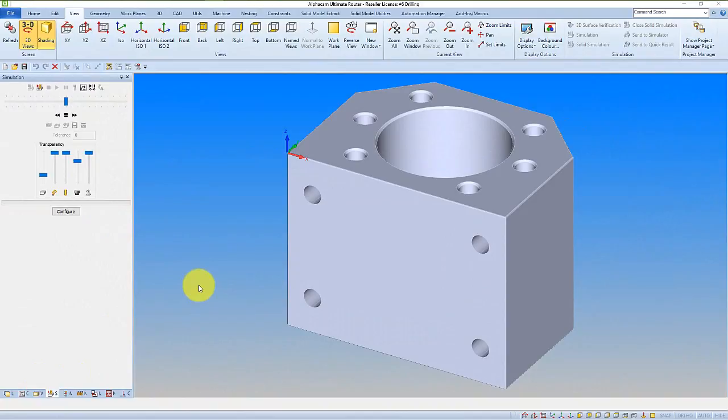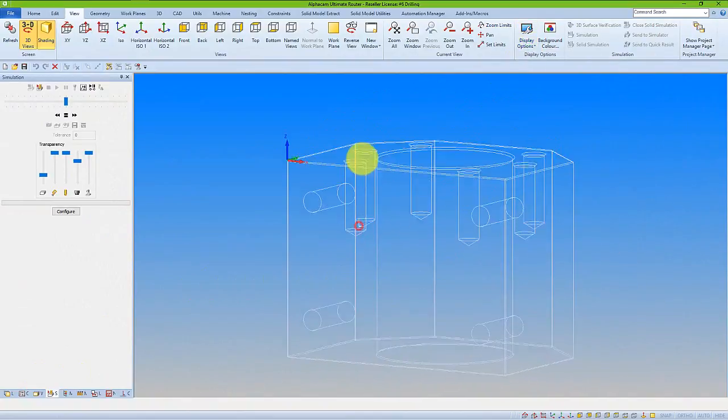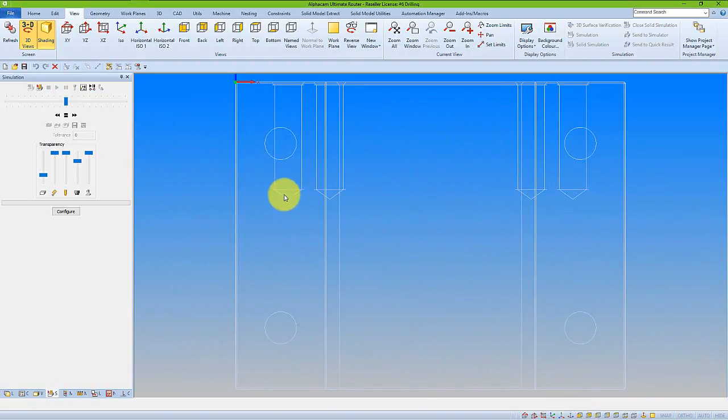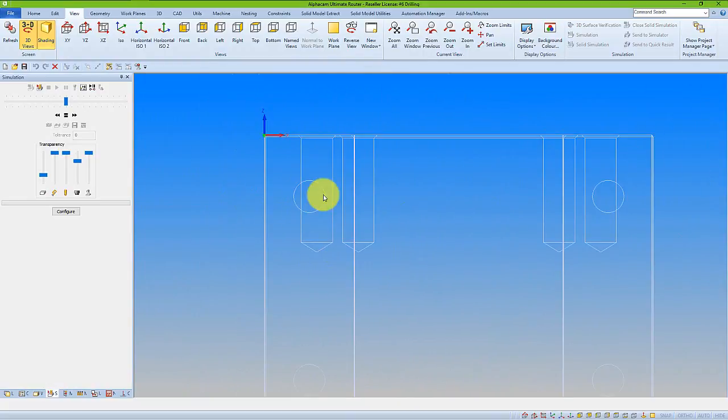Now we're going to look at the drilling command and the changes we've made regarding control over drill depths relating to cone angle of the hole and cone angle of the drill. I'm just going to change this into wireframe so we can actually see the cone angle of the holes. So we've got this visible to us now. We can just refresh this to sharpen up the hole images.